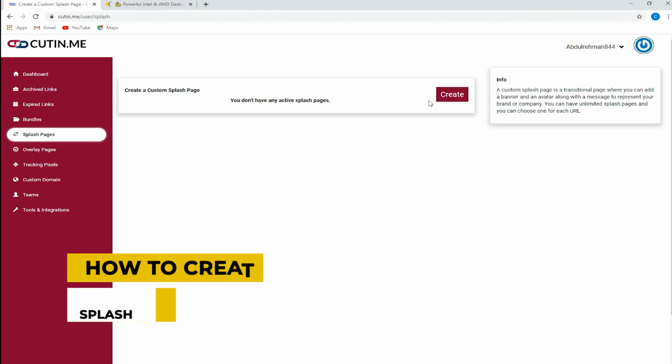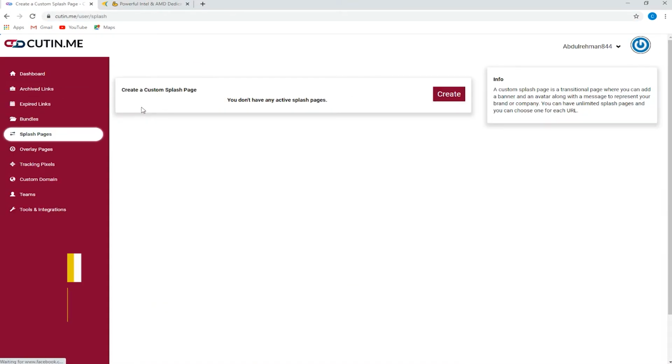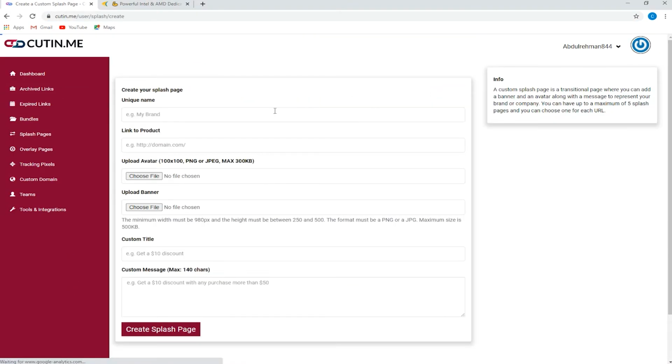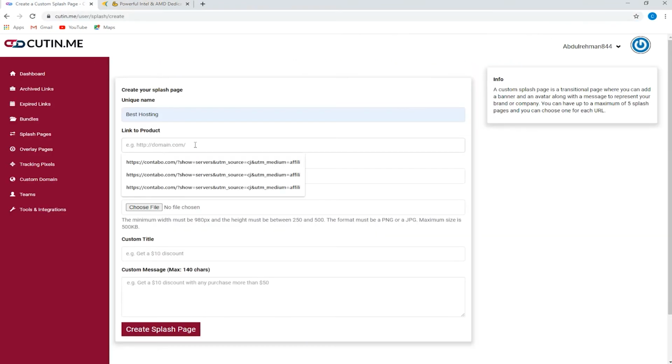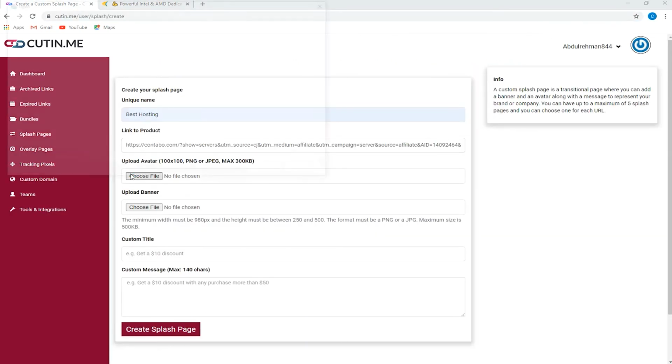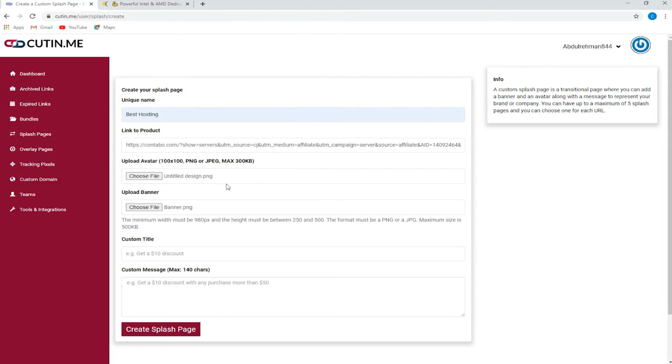Let's create a splash page of this affiliate link. Click on Splash Pages, create a splash page. Type unique name, add product link. Upload avatar. Then add banner. And finally click on Create Splash Page.